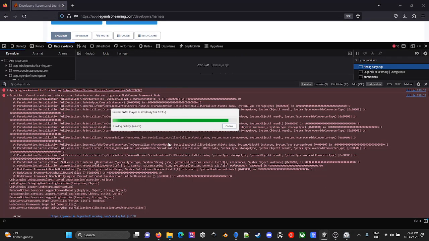Okay, when I try to set the stripping level to low, the build time just goes up to 10 minutes right now.